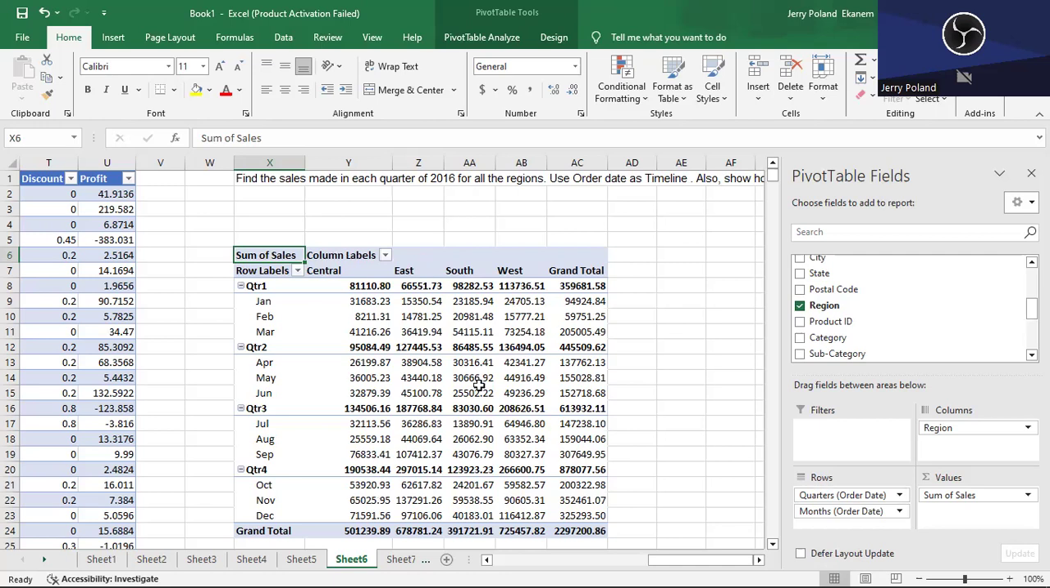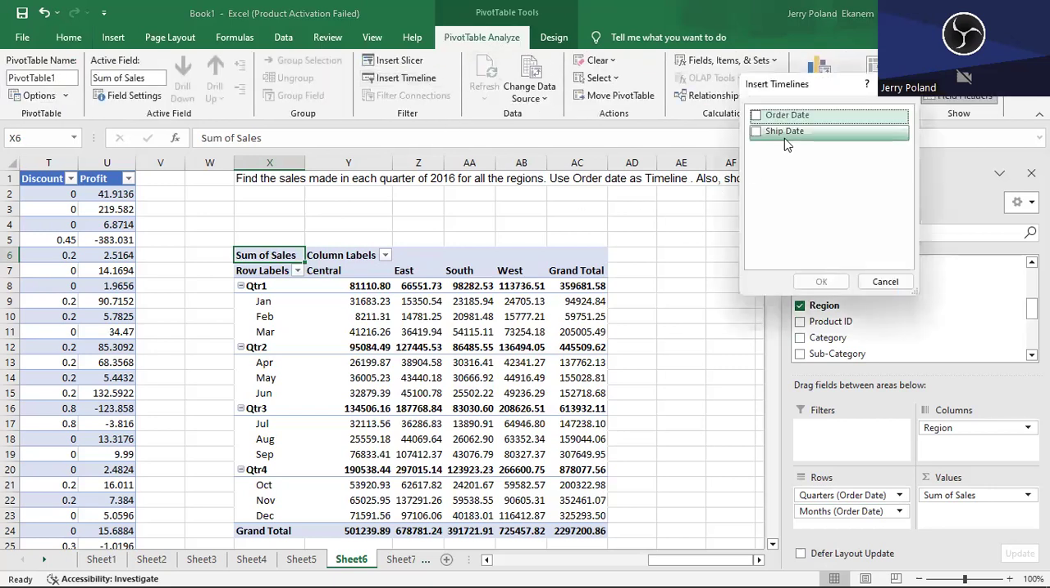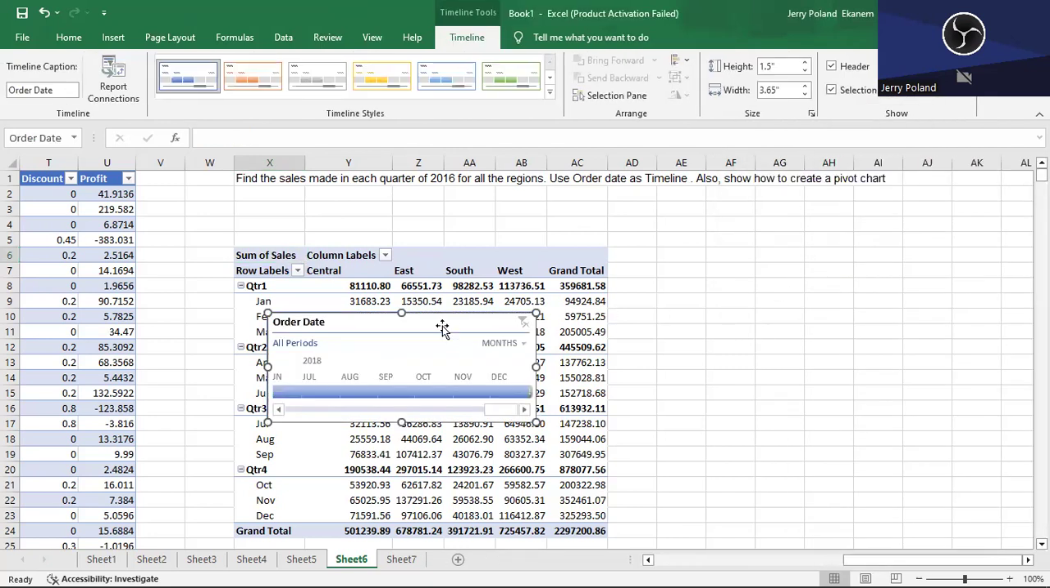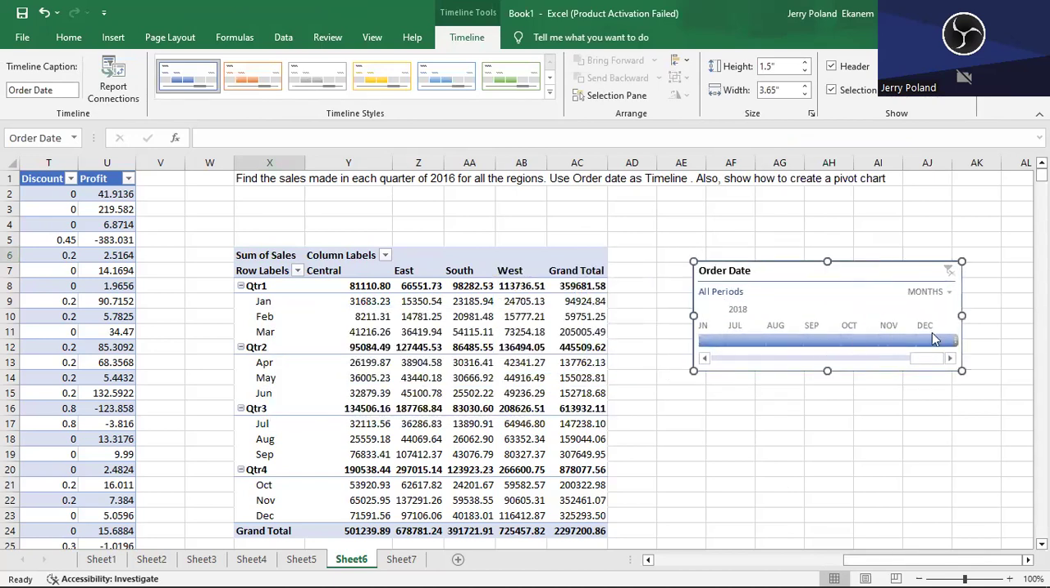So this one is calculating all the years now because we are yet to put the timeline up here. We come to our pivot table and insert timeline. Insert timeline, order date. We're using order date, that's the hint, not the ship date. The timeline uses only the date. All periods have been selected here, and we are looking at only 2016.